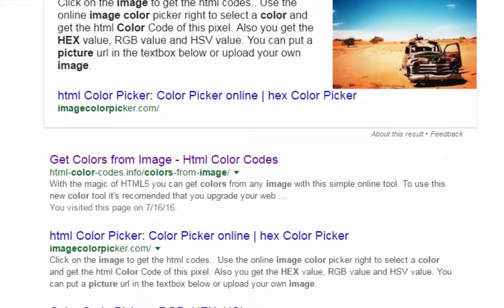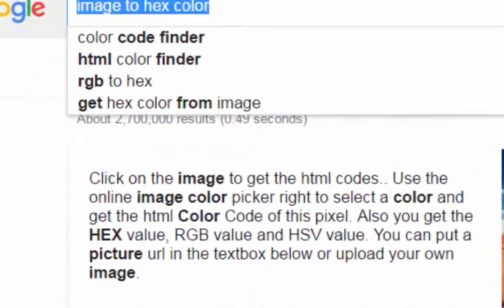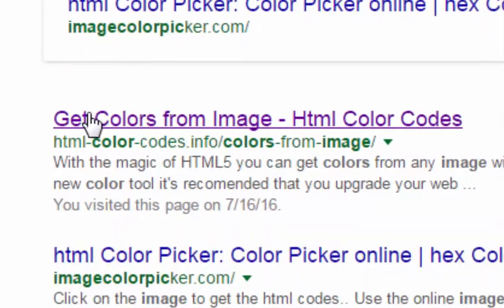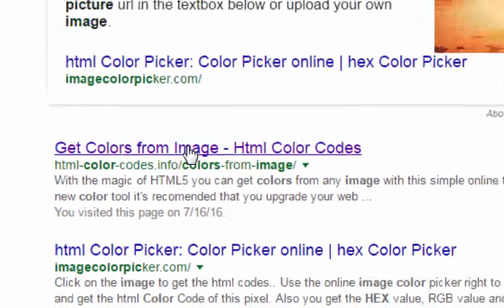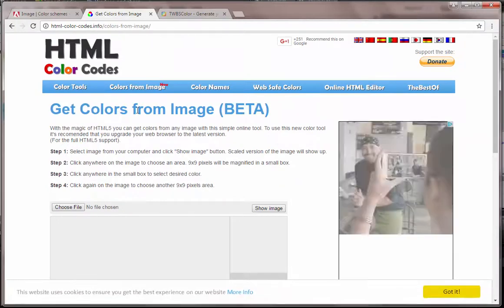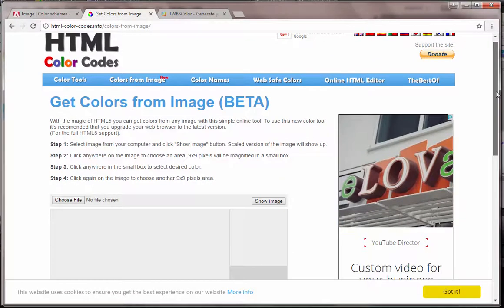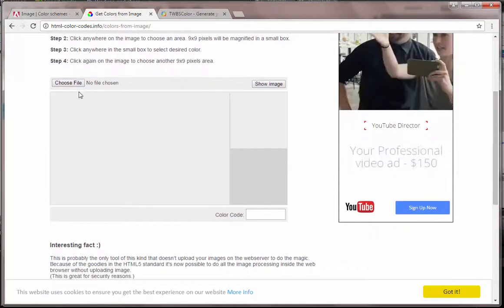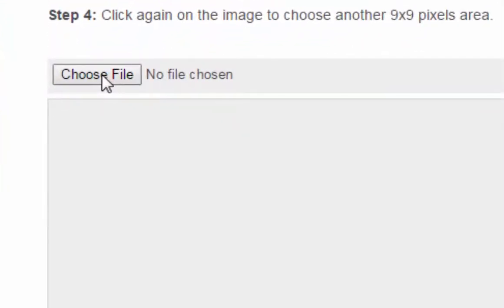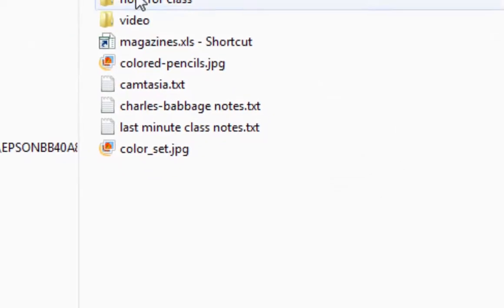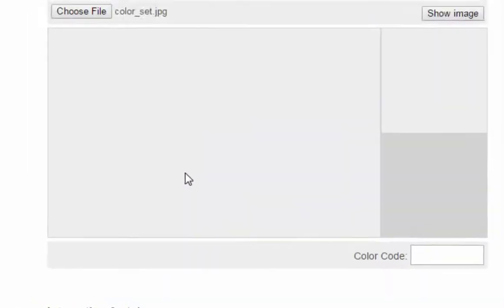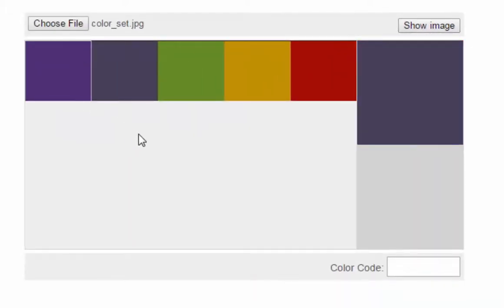If I don't remember the web address, I just Google image to hex color. The first link you get right here is get colors from image. Let's click on that. It says get colors from image. So I'm going to scroll down, and what I need to do is choose a file. I'm going to load the color set file that I created in week 3. Here we go, color set. Now you need to click on the show image button, and now it has loaded those colors.